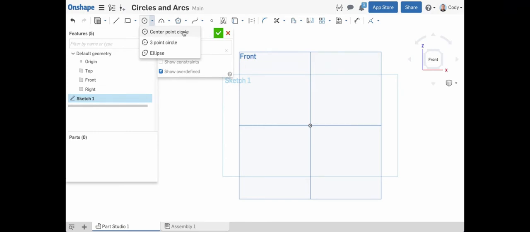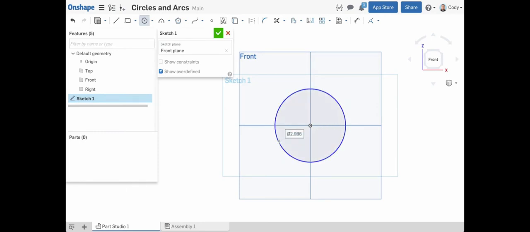While in a sketch, click the center point circle command from the toolbar. Then move your cursor to where you want the center of the circle to be. Then left-click and move the cursor again, and you'll see the circle. After you're satisfied with the circle's size, left-click one more time, and the circle is placed.